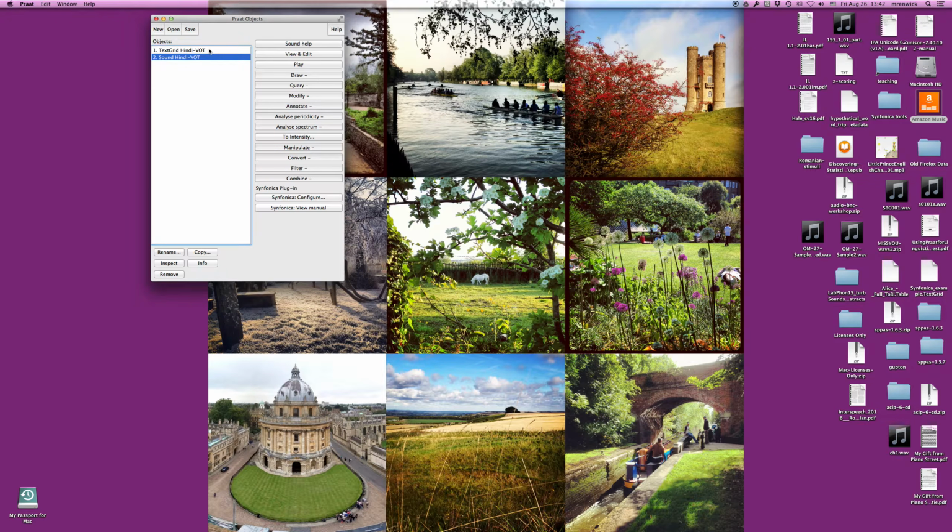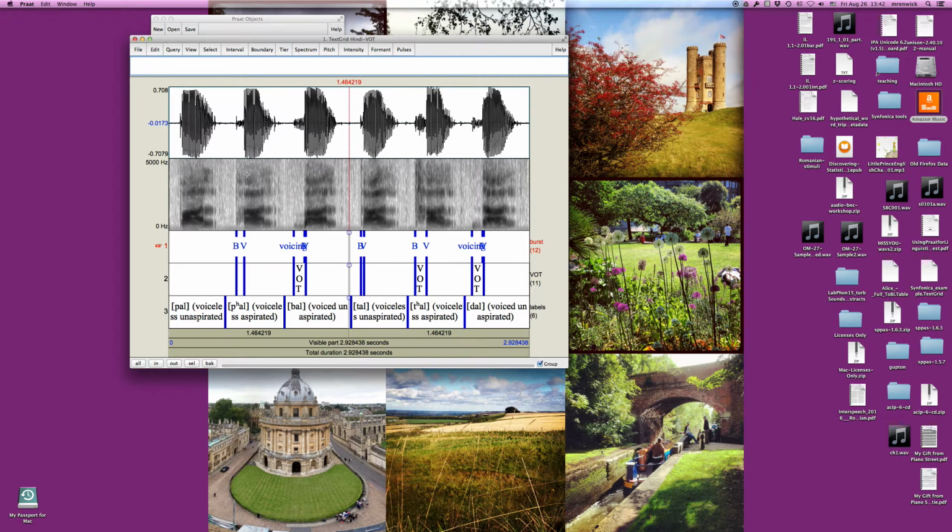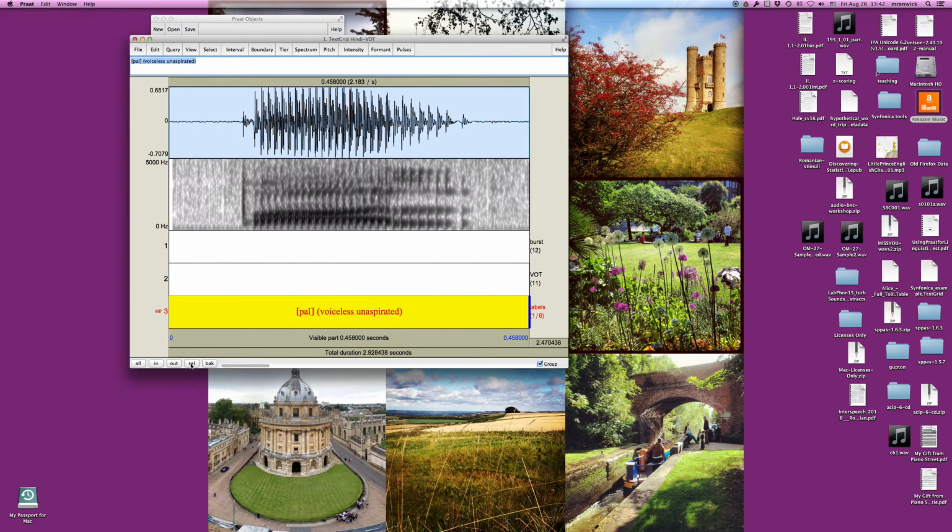But one thing that you might want to do is open the sound file with a text annotation, and for that we need this TextGrid. So if you select the TextGrid and the sound file together and click View and Edit, you can see that we now have an annotation that links text to different portions of the sound file.